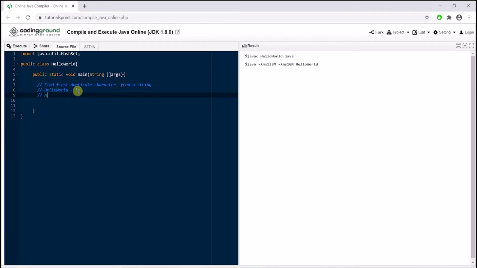Similarly, in case of A, B, C, D, E, F, and then again A, here the duplicate character is A. Okay, so wherever it's repeated we need to find that. Okay, looks simple. Let's try to do this.